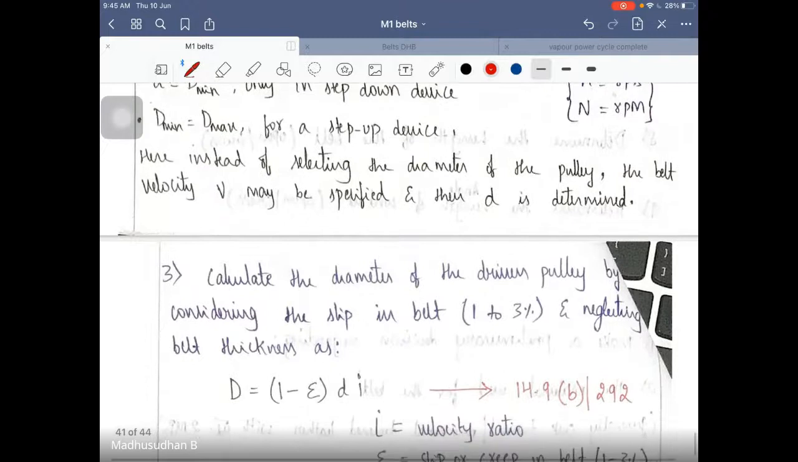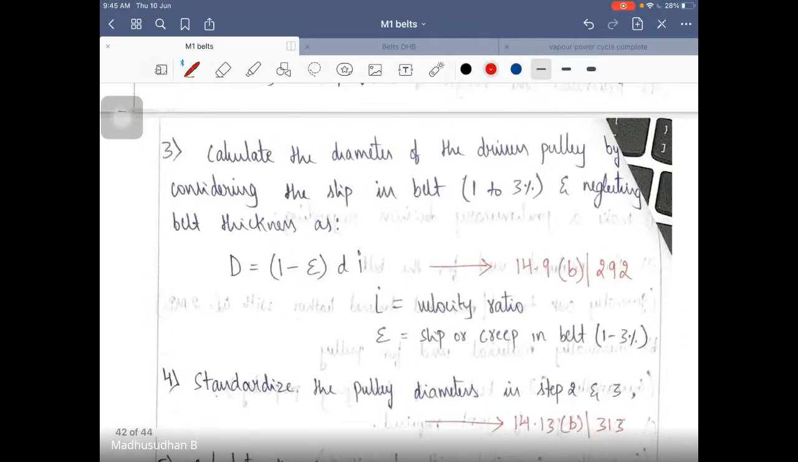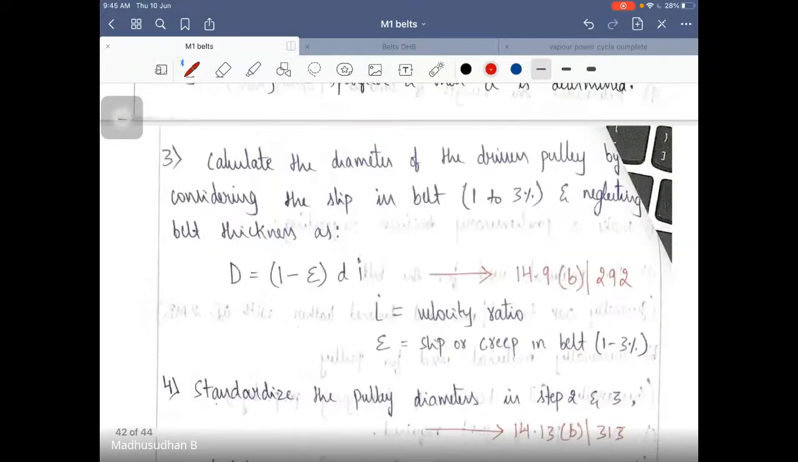Okay. Then you will use this particular expression to calculate the other diameter, which is capital D. Small d you have already calculated. In step number 3, you are going to calculate the major dia. You use this particular formula. This is the old formula. Capital D by small d is nothing but I, the velocity ratio. For this, you are adding this particular factor.